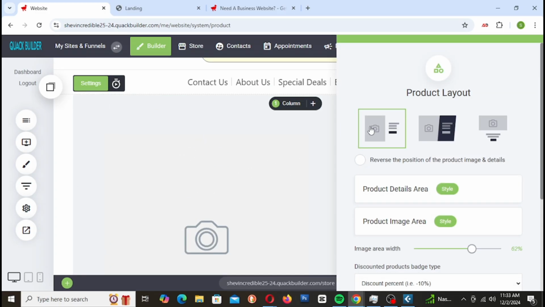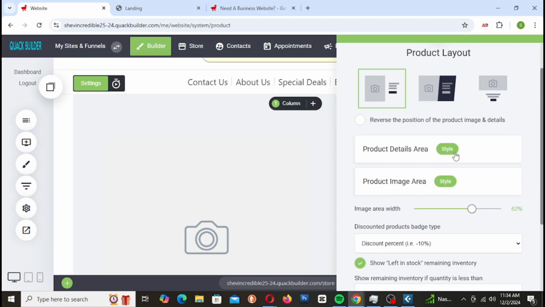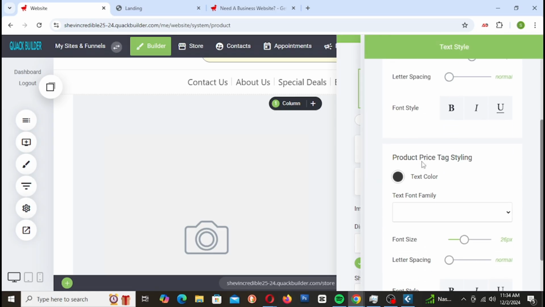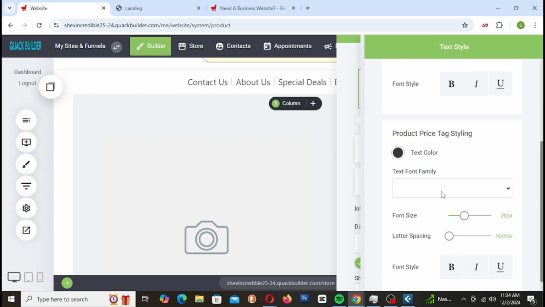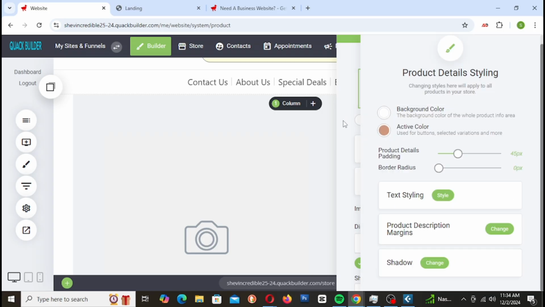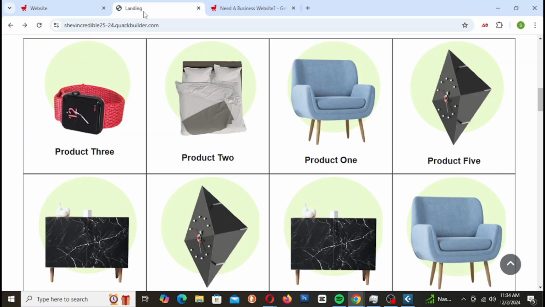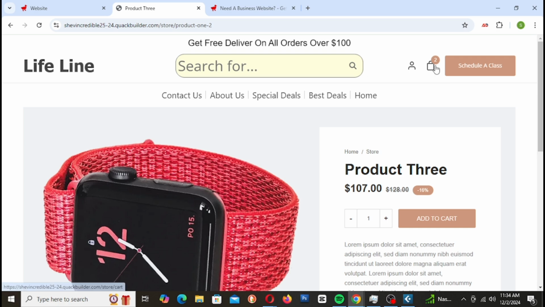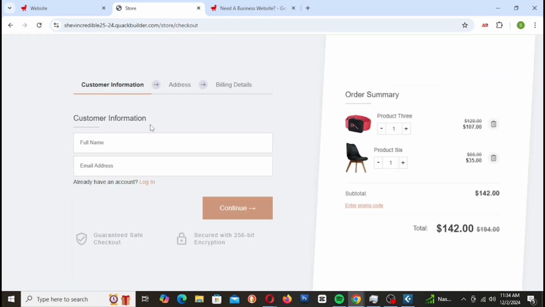You can just come here and change the settings how you want it, and you have a lot of different settings that you can tweak onto your website. You can basically customize and build your own website style of the checkout right here. You can build your own style.